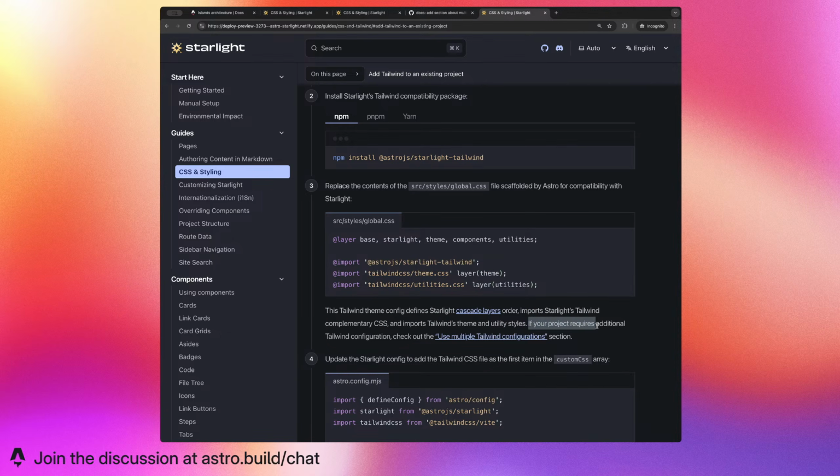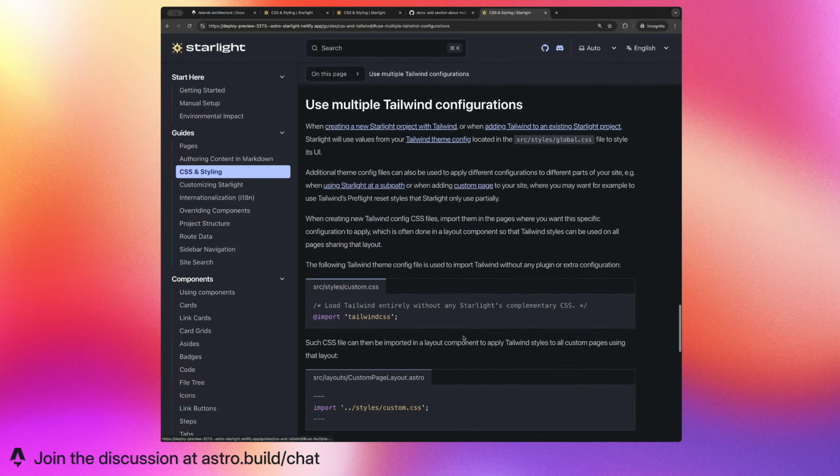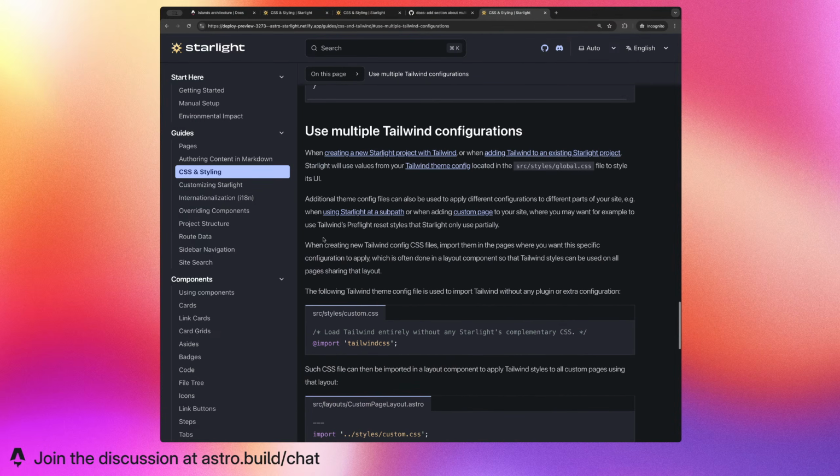And then I added a sentence: if your project requires additional Tailwind configuration, check out the new section. At the moment I called it "Use multiple Tailwind configurations". I'm not sure it's a good title, but this is what I have so far. Maybe it should be only about Tailwind configuration, I'm not sure. So this is the first idea of this pull request, and the second one is this new section.